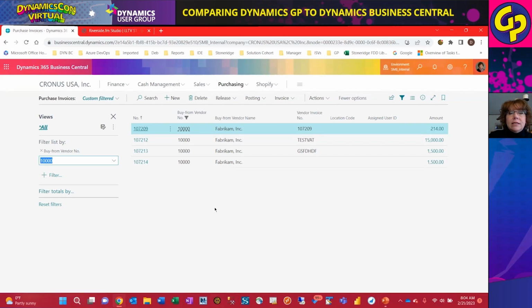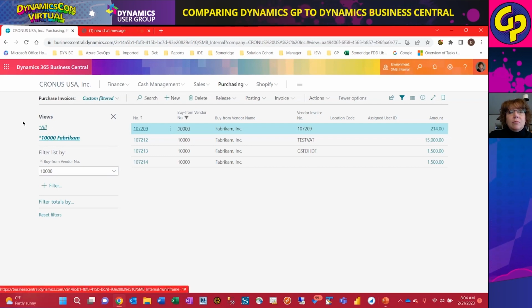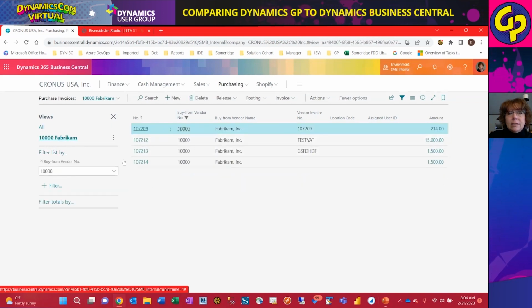At this point, if I wanted to save this so that I could always just come in here and see those invoices, I can click on the disk with the pencil, the save as, and I want to call this my 10,000 Fabrikam. And now I can save that. So if I click back on all, that's going to give me all of my open invoices again. But then I also have my 10,000 Fabrikam, and I can see that.